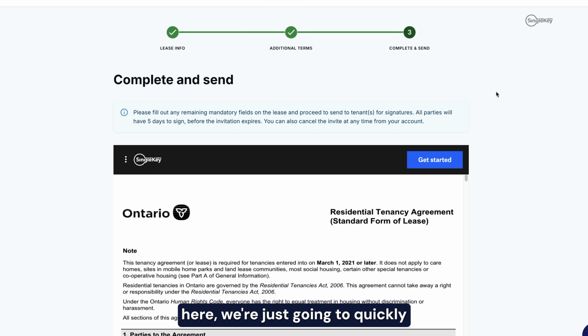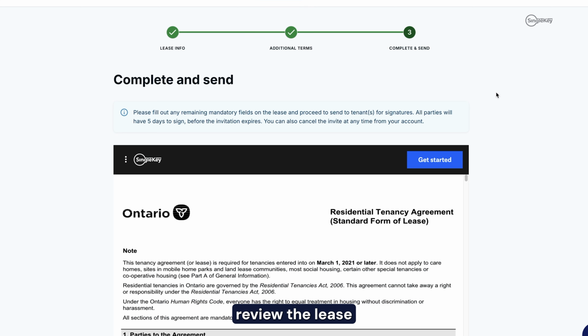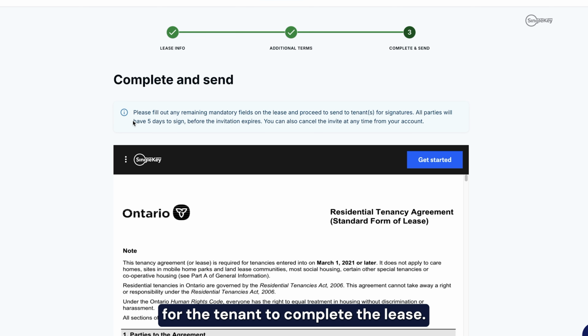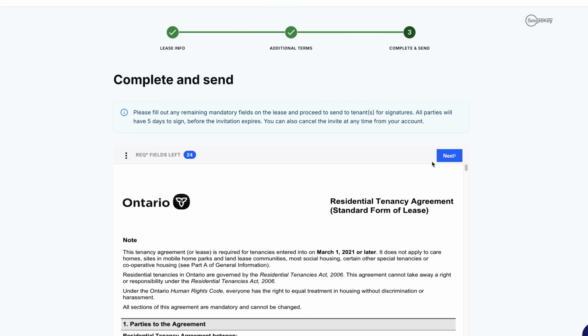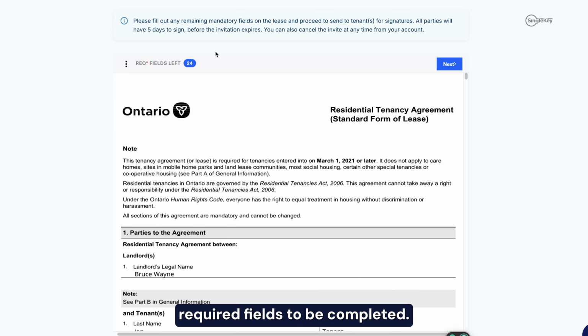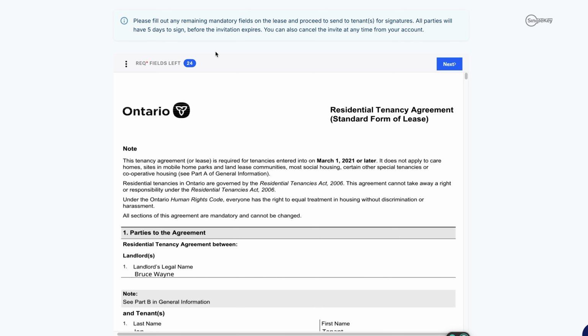Okay, on the final step here, we're just going to quickly review the lease before we send it off for signing by the tenant. One thing to note, there is a 5-day deadline for the tenant to complete the lease. Okay, let's click on Get Started to finish the review. Okay, you can see that there's 24 required fields to be completed. You can go through them one by one by clicking Next.